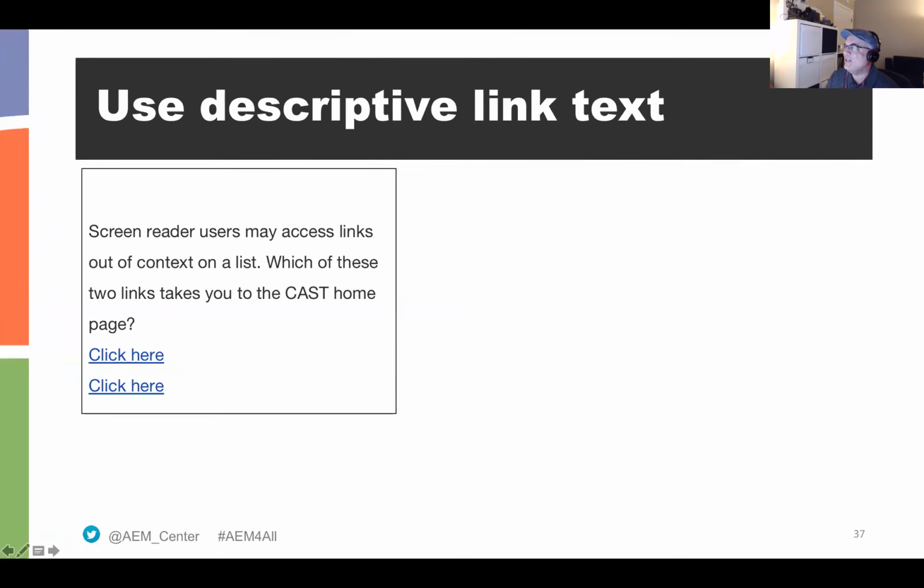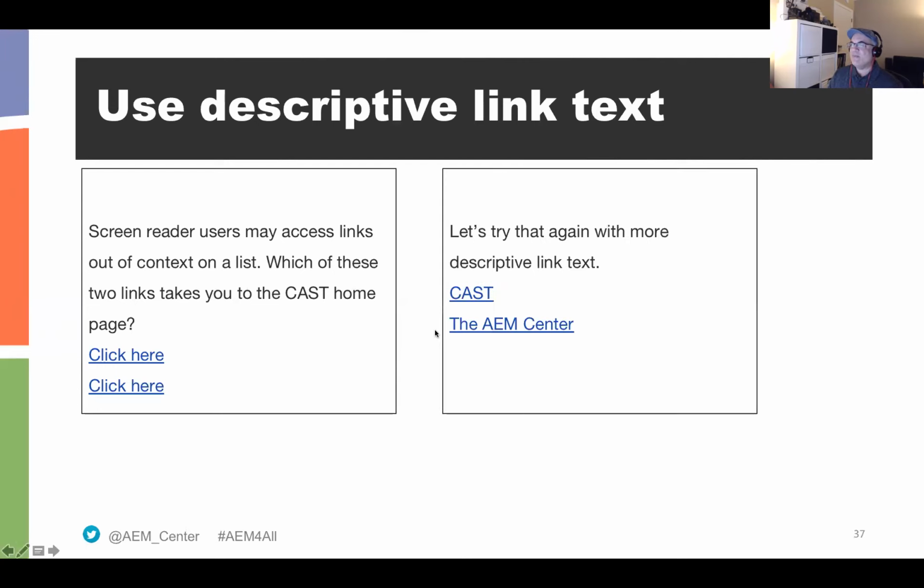So click here, learn more, or just here sometimes. Or I've seen this in journalism quite a bit. We've mentioned this story here and here. Well, great. Thanks a lot for that helpful hyperlink. So how can we make this better? Well, let's try that again with a more descriptive link. Now we've actually selected some text and made that descriptive text the hyperlink. So here I can tell, well, I want to go to the CAST website, then I can select that option. Or I want to go to our favorite destination, the AIM Center. Well, I can select that option.